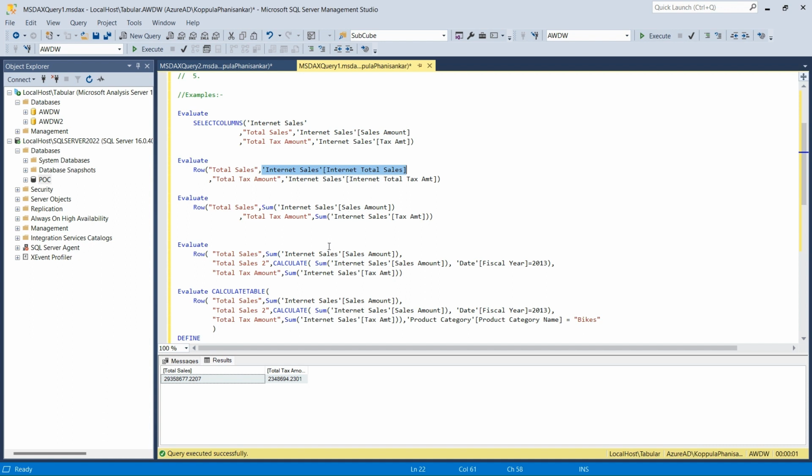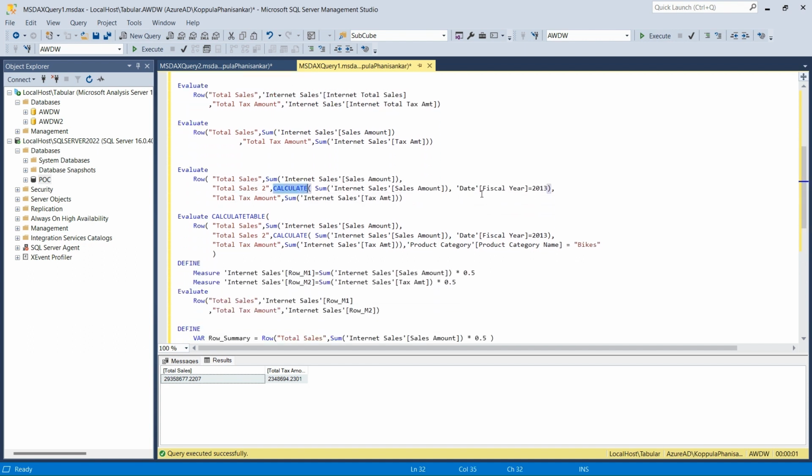That's the difference. Moving on, we can use the ROW function along with our CALCULATE function, where we can filter the data. For example, I have the internet sales amount where I'm taking the sum of that information. And the second measure, I'm taking the sales amount, but this time only for 2013. Now if I execute this statement using CALCULATE, you can see the results.